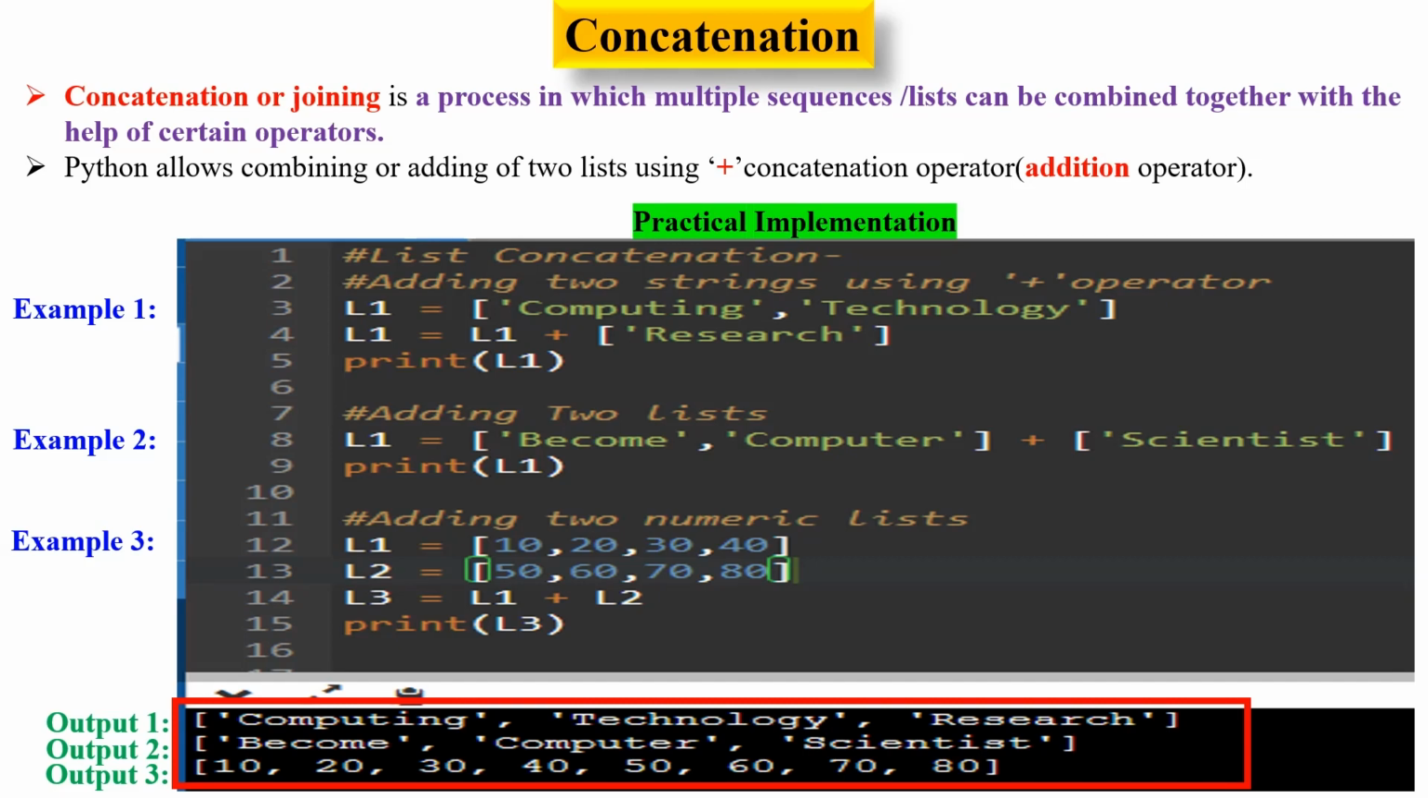Let's see some examples. Example 1: adding two strings using the plus operator. In this example, we have a list L1 initially containing two strings, computing and technology. Using the plus operator, we concatenate the list L1 with another list containing a single string, research. The plus operator concatenates the two lists together, resulting in a new list L1 with three elements: computing, technology, and research. The updated list is then printed, resulting in computing, technology, research.